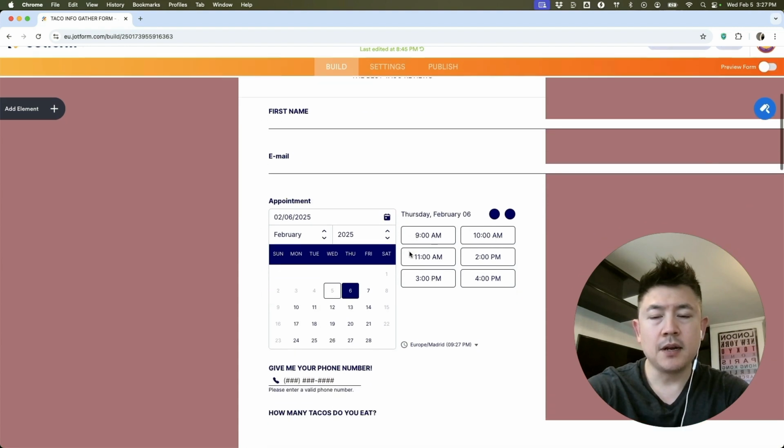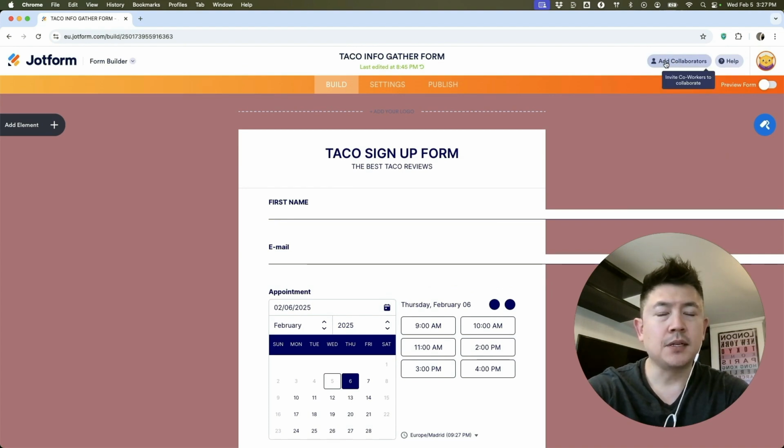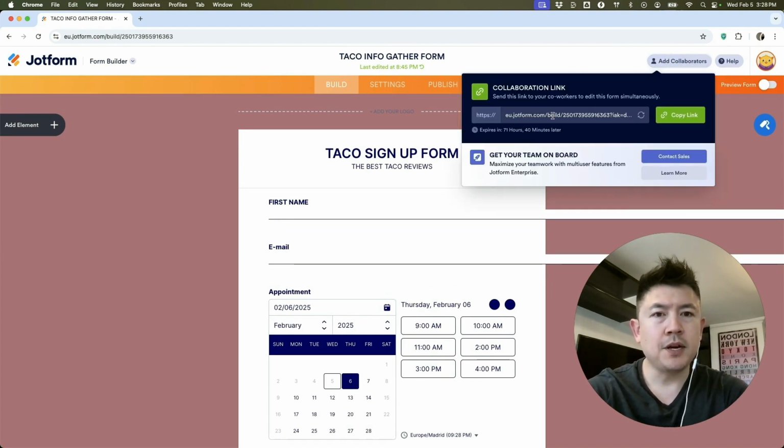Okay, once you click there, you will see your JotForm. You can see right here. And in order to add a team member or an assistant, here on the top right, you're going to click on add collaborators. Okay, so once you do that, you're going to see this pop up. So here, if you want to add people in like assistants or coworkers into the account level, you do need to contact sales, and they're going to go ahead and give you the pricing to have a JotForm enterprise account. However, if you just want to add a team member into one JotForm, which is what we have right here, you're going to see this link right here. So we're going to click on copy link.